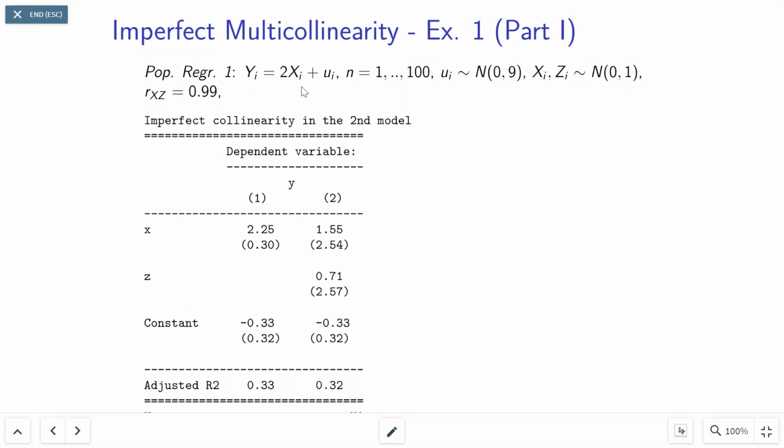This example is based on simulated results. In this simulated world, y is given by 2x plus u, a random error term. There are 100 data points in this simulated sample. U follows a normal distribution, and the variables x and z follow a standard normal distribution. The correlation coefficient between x and z is very high at 0.99, which means that the variables x and z are very highly correlated.